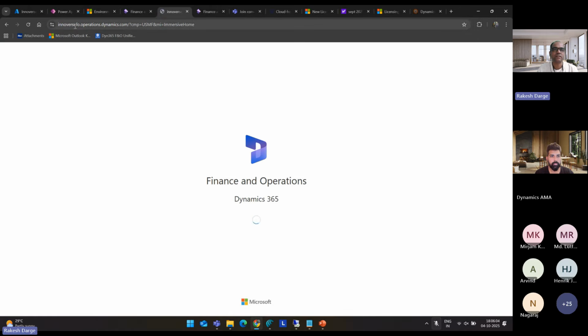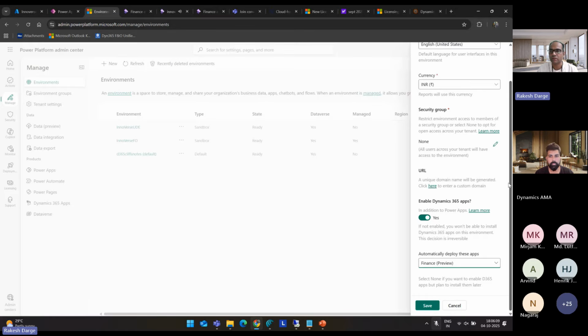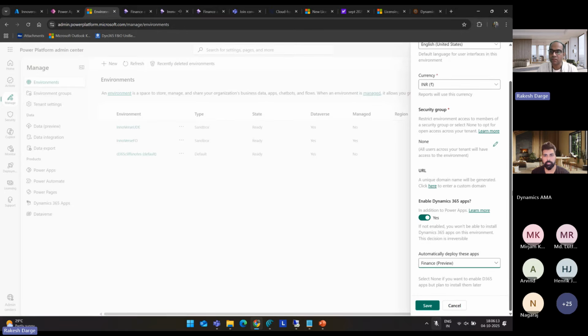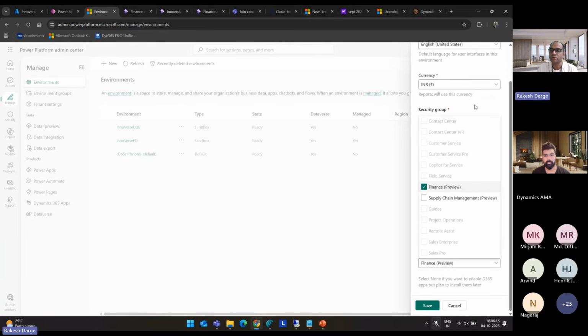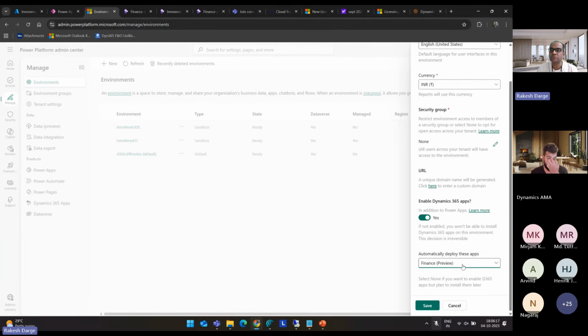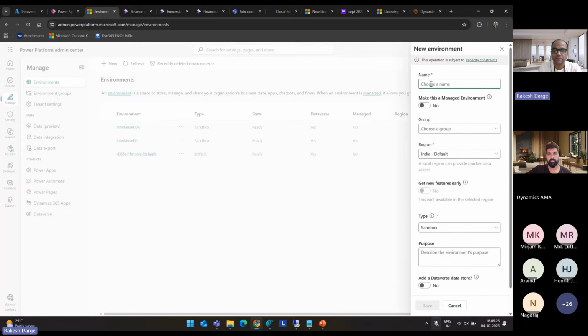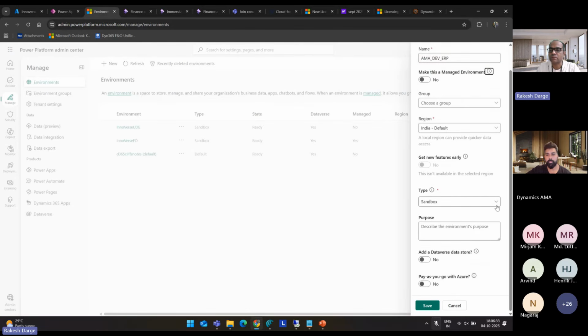Okay, so this is the environment that I deployed. I specified the name of the environment and I do have the entire setup available over here. But as we are talking about the developer experience, in the context of developer experience, there is no need for you to select any specific app. You can just select pretty much blank and everything will get automatically deployed. I'll just show you again. I'll go back. I'll type AMA, dev, ERP. I'll say group none. Type as a sandbox. I need to add Dataverse.